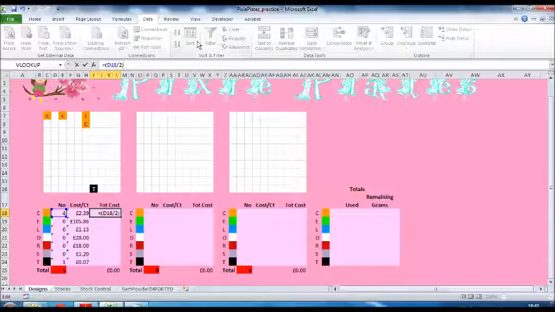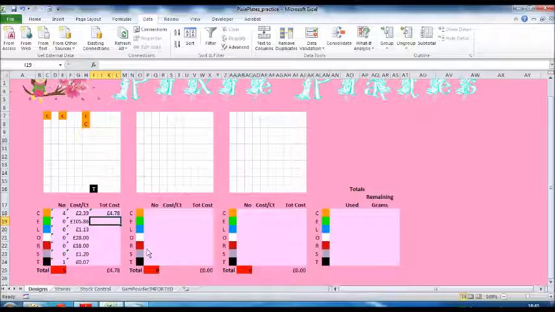and then multiply this by the cost per carat, and this will give me £4.78. And now with this formula, I can just drag that down and get the cost for all of my stones. And when I start selecting different stones, the counts are increasing and the totals are being adjusted.